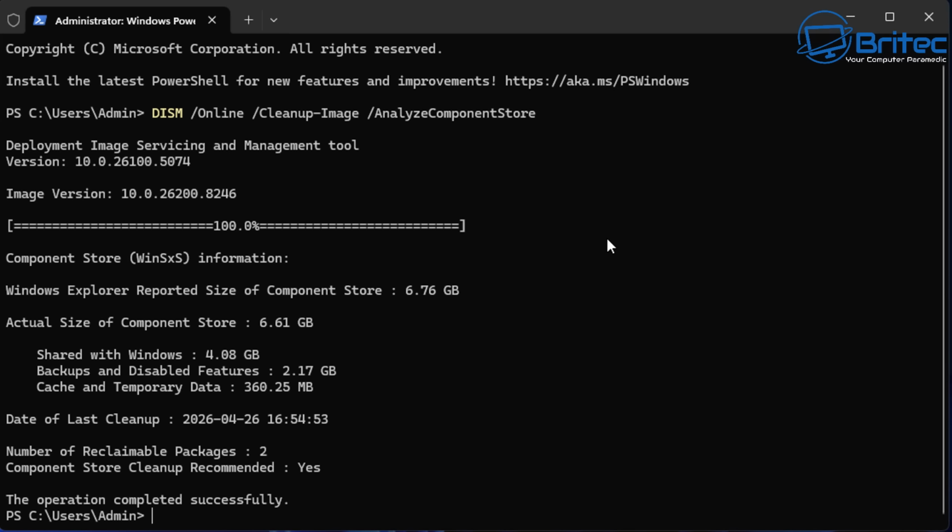It gives me the information about the component store, which is WinSxS information, and you can see the amount of size that it has here. Now yours might vary depending on your system. It can have quite a bit of data in here. It's also telling me that the component store cleanup is recommended. So let's go ahead and we'll do that command right here.